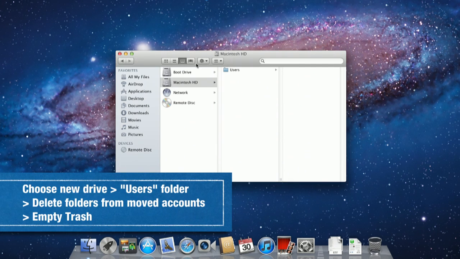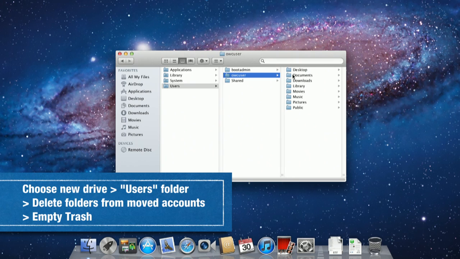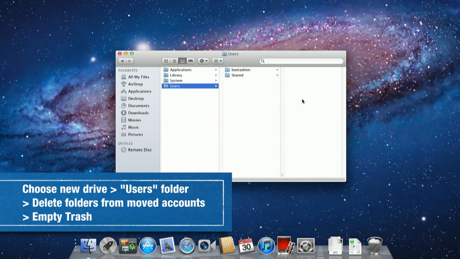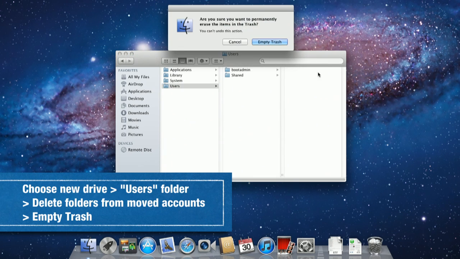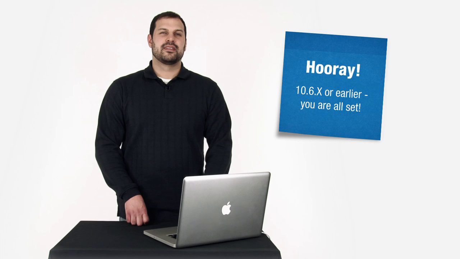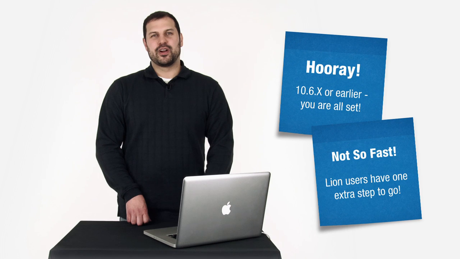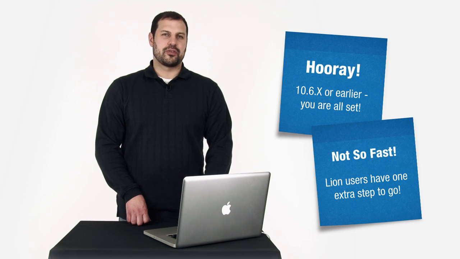You can do the same with the home folder on the new drive that we briefly created for the relocated account. Then go into the Users folder and delete any folders for any accounts you moved. You should keep the administrator account we made on the main hard drive. If something goes wrong with the drive you're keeping your data on, you'll at least have something to boot to. If you're running Snow Leopard or earlier, your computer's now good to go.